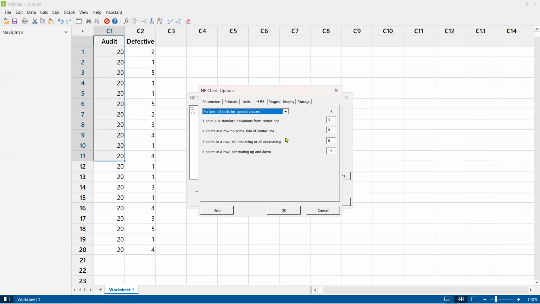So test number 1: if you have any one data point which is more than k standard deviations from the center line, where the value of k is 3, which means in case any one data point goes outside the 3 standard deviations of the average line, then rule number 1 will fail. There is a special cause of variation.